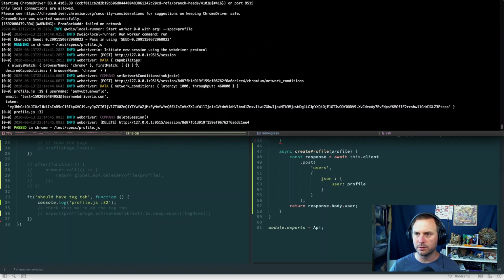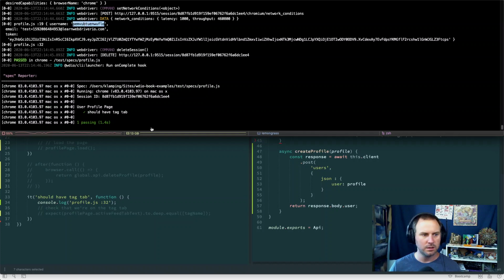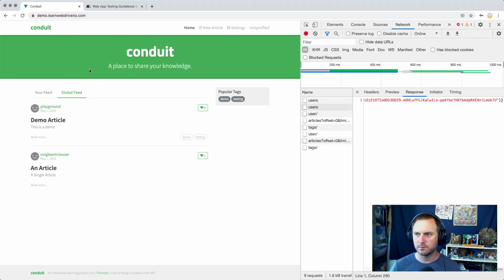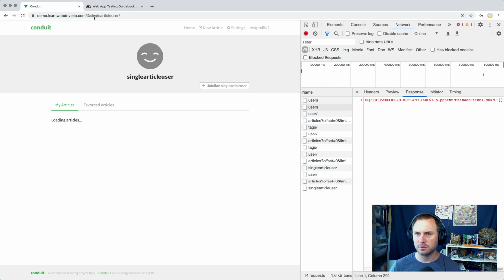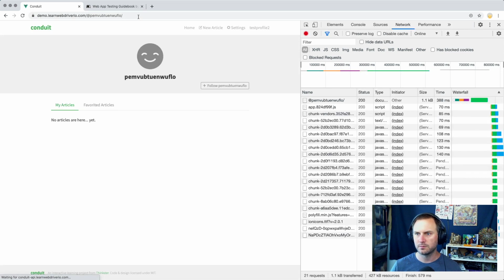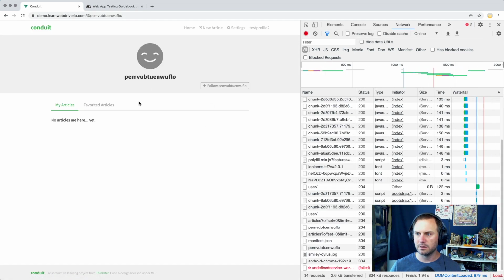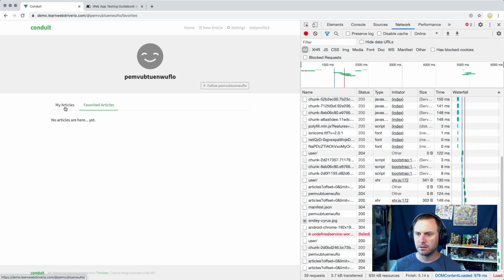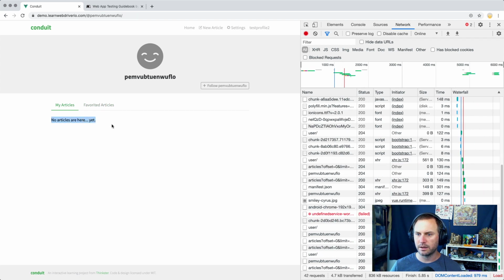So the next thing I want to do, if I go back to here and I click on this user, see how that URL is formatted? If I paste in this new user, now I get that user. I would like there to be at least one.